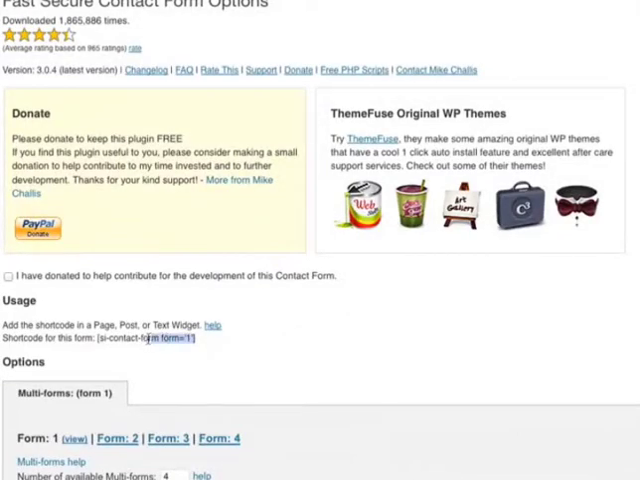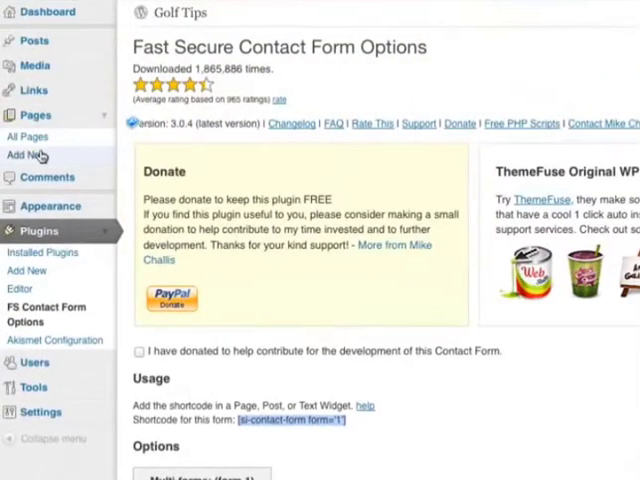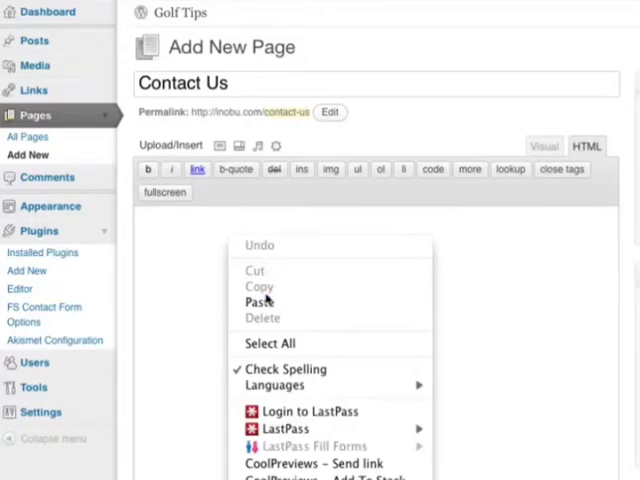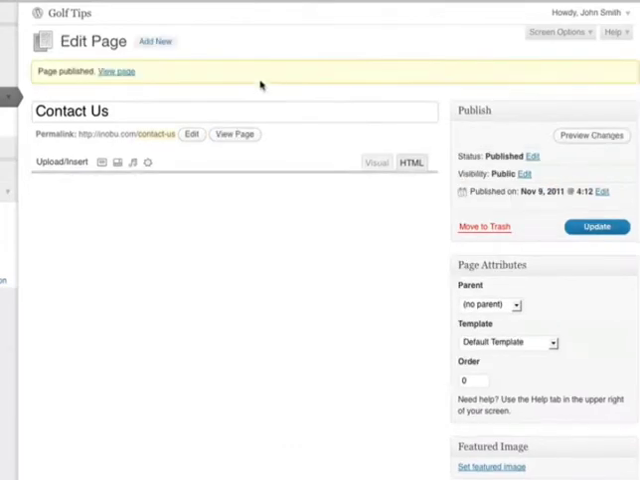And then the next thing is to copy this shortcode here. As you can see, SI contact form equals 1. I'm just going to copy that. And what we need to do next is go to Pages. We need to create a new page called Contact Us. So I'm going to call this Contact Us. And the next thing you want to do in this field here, make sure you've selected HTML view instead of visual so you can insert the code. Next, we can just publish.